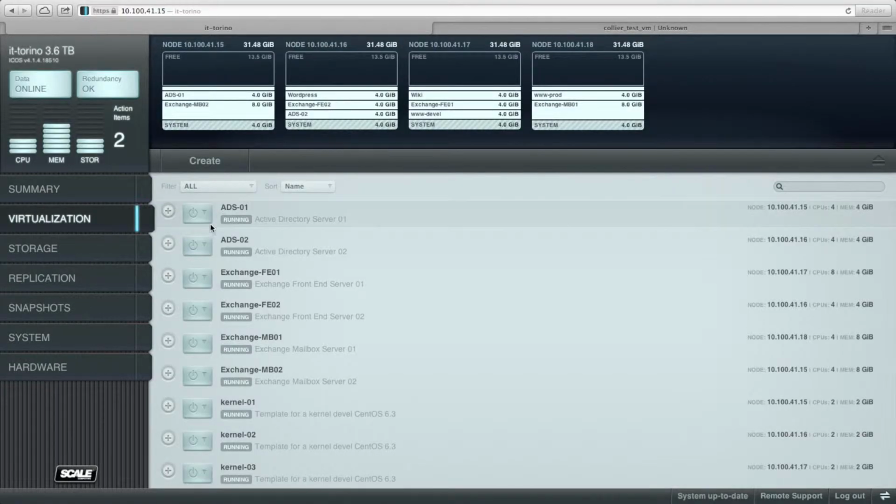So one of the things I want to show you is how easy it is to create a virtual machine in HC3. In the virtualization tab, you'll see all the virtual machines that are running on the system. Up here at the top is effectively a heads-up display that shows where all the virtual machines are on the cluster. You can see I have an ADS server over here, my primary, secondary, some Exchange front-end and mailbox servers, Wiki, WordPress server, all running on this cluster that we have here.